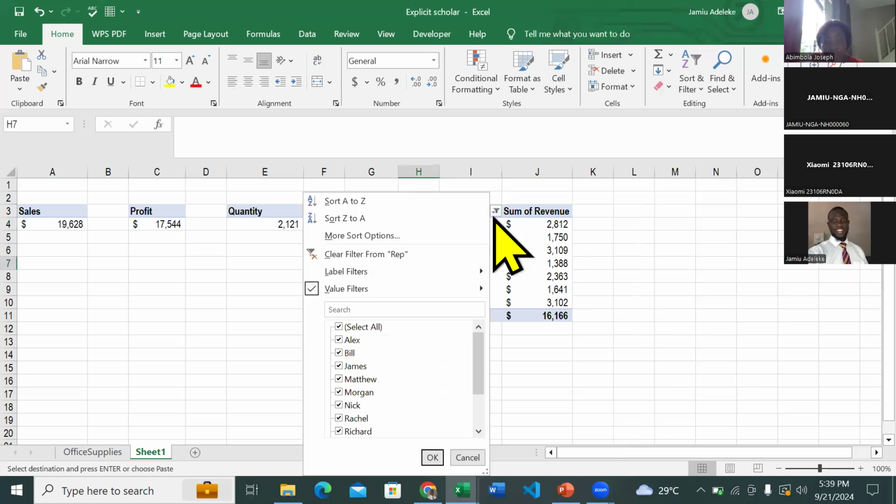And if you want to sort it accordingly, for you to know which one is giving the most revenue, you can always filter and sort them accordingly.